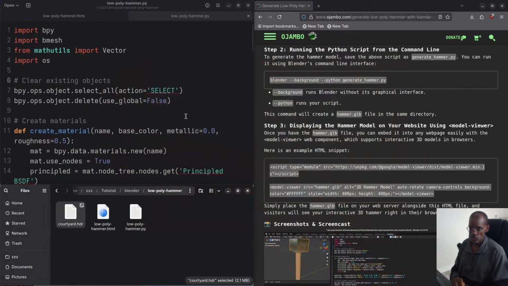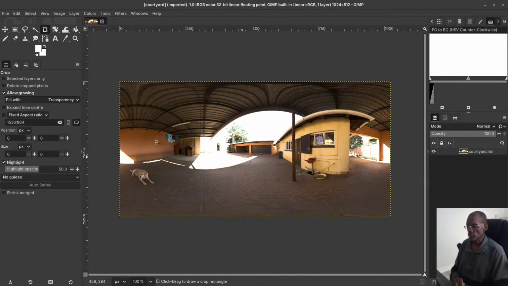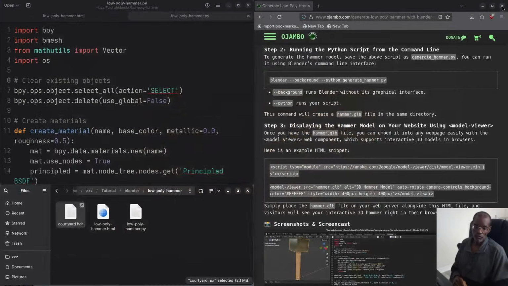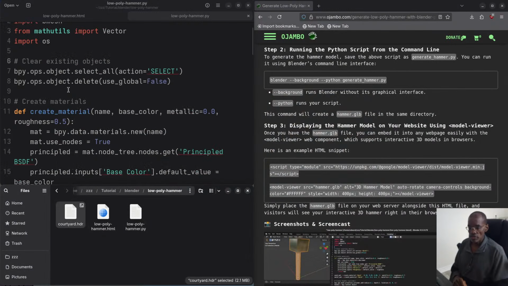The GIMP is the GNU Image Manipulation Program. You see here, this is the HDR image. So you see here, it looks like some type of a garage, I don't know, a cafe or something. And then you see there's a dog here as well. So you can see there's light, there's dark. So by rotating or moving our image, we'll be able to pick up this light. So it will light up or reflect our object, which is the hammer. Okay, so that's it. Let's go back here.